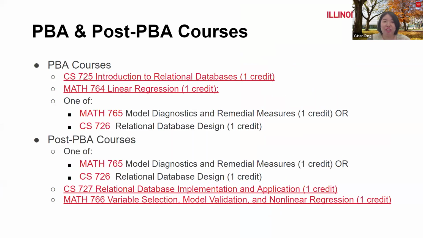I want to talk a little bit more about the PBA courses, because the data science program is a little different. As I said, because the program is a combined program, students can come from diverse backgrounds. So we want to see if you have some understanding in both parts. That's why you can take our database management course, CS 725, and also one regression course, Math 764. And for the last one, you can choose one from these two, Math 765 and CS 726.